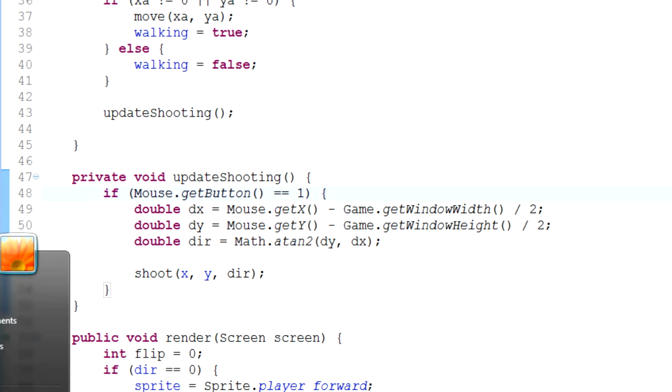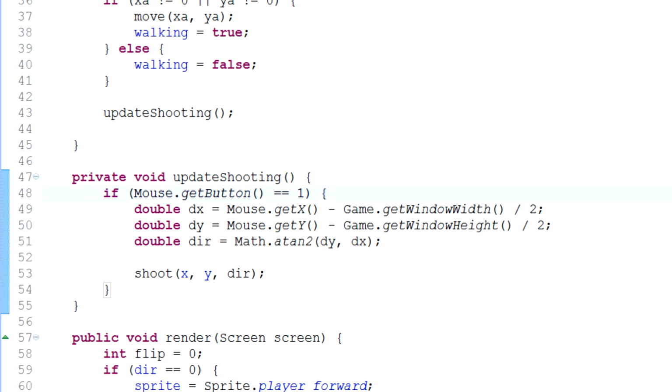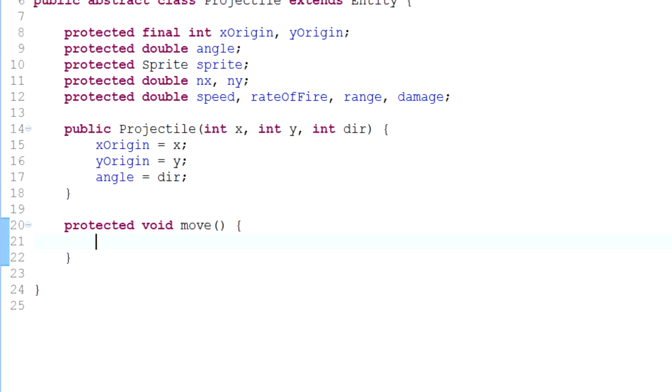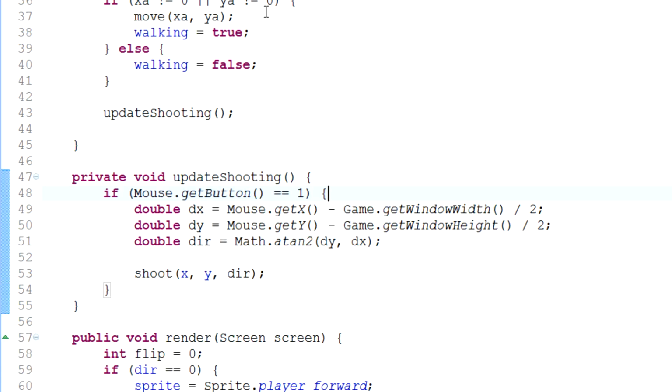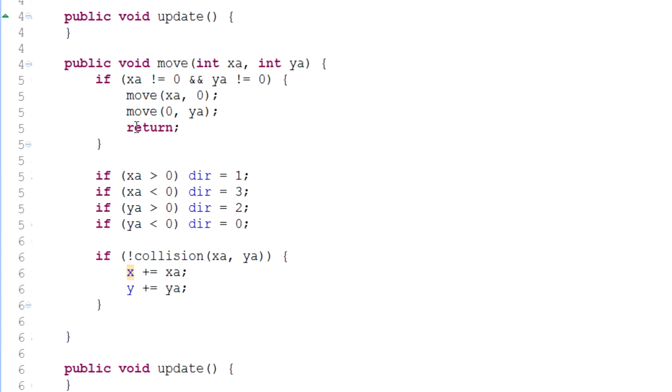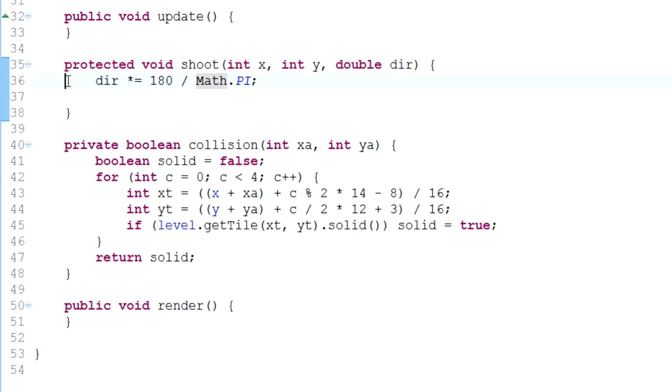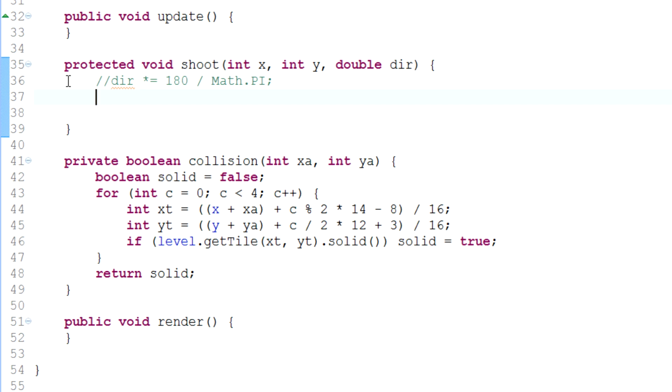Okay, so let's go back to our player. So this is where we actually shoot. When we shoot, this happens. Let's get rid of that. Let's just comment that out for now, because we want the angle not in degrees.